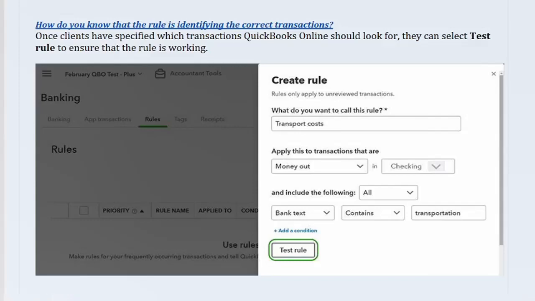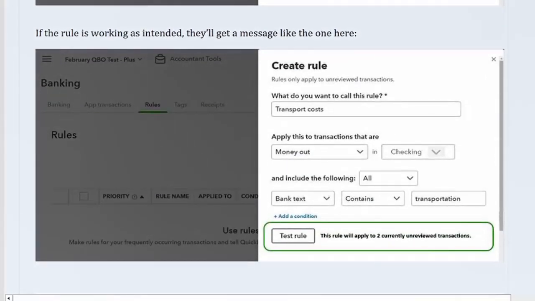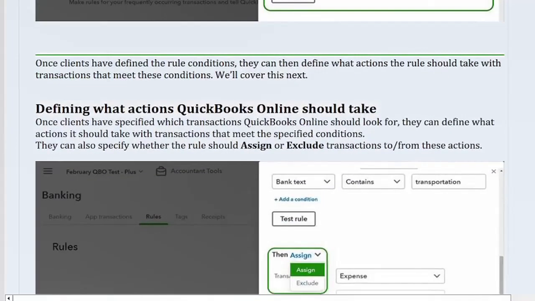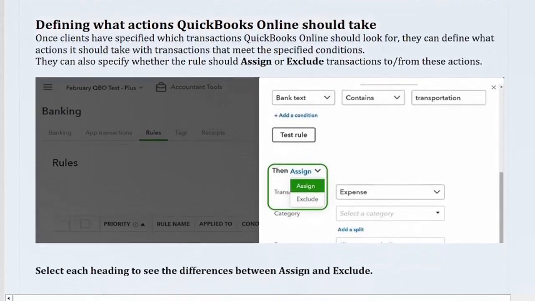Once clients have specified which transactions QuickBooks Online should look for, they can select Test Rule to ensure that the rule is working. If the rule is working as intended, they'll get a message like the one here. Once clients have defined the rule conditions, they can then define what actions the rule should take with transactions that meet these conditions. We'll cover this next.